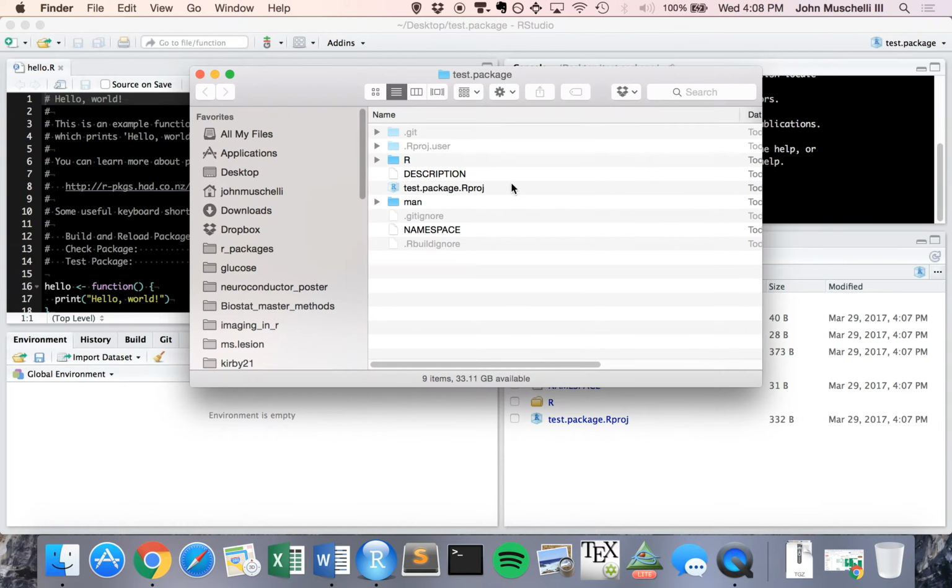Okay, so there's a couple of files up here that are grayed out because they're hidden files. The way I have my computer set up, it shows me all files in a folder, even hidden ones. But for right now, what you should mainly see are R, a description file, a test.package.rproj, that's the R project file for RStudio, and a man page and a namespace. So man stands for manuals, so that's where your help files pretty much lie. R, that's where all your R code is. And we'll talk about what a description and a namespace file is.